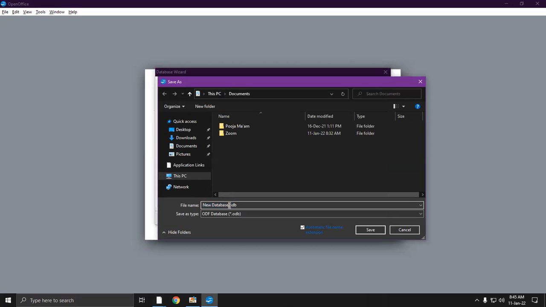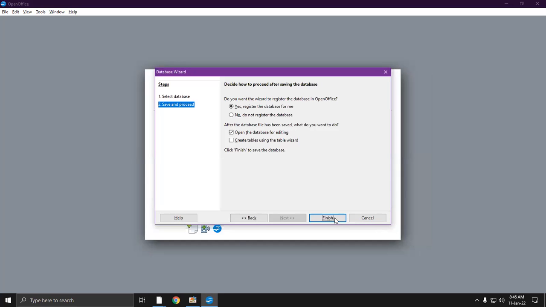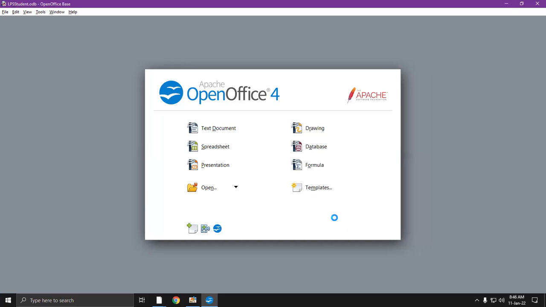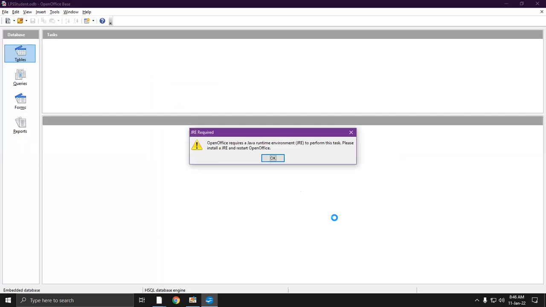So now I am giving the name, let's say, LPS student. I'm not giving any kind of space in between them. So LPS student.odb. ODB means open database. Here I will click on this save button. Now finish. Now our database is being created, and it may take 1 to 2 minutes to load. So let's wait. Yes. Now that was the message I was talking about.